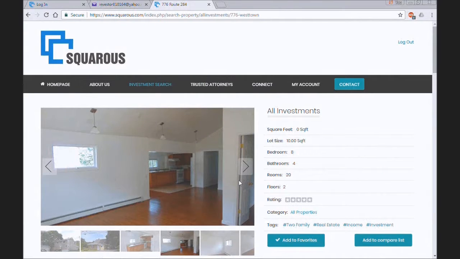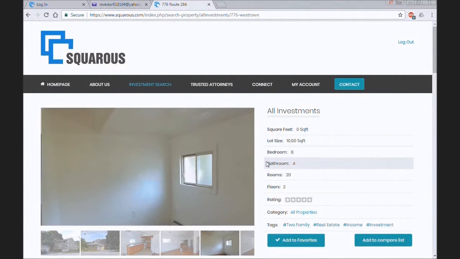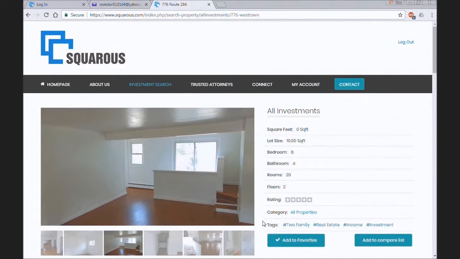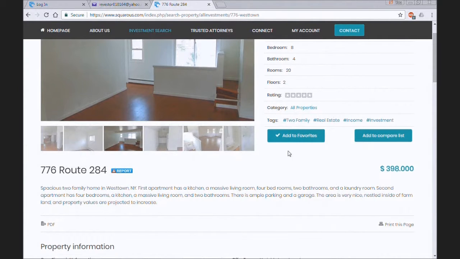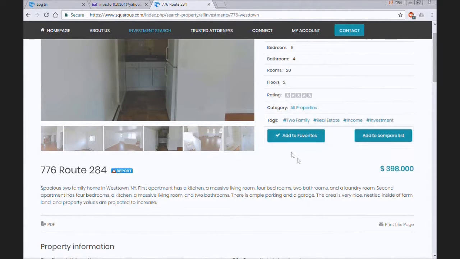And up here at the top is more detailed, quick information about the property, like the square footage, the total lot size, how many bedrooms, how many bathrooms, how many rooms total, how many floors, the category it's in, tags, and then underneath that are the add to favorites and add to compare list buttons that you can use to add the property to your favorites or compare list.